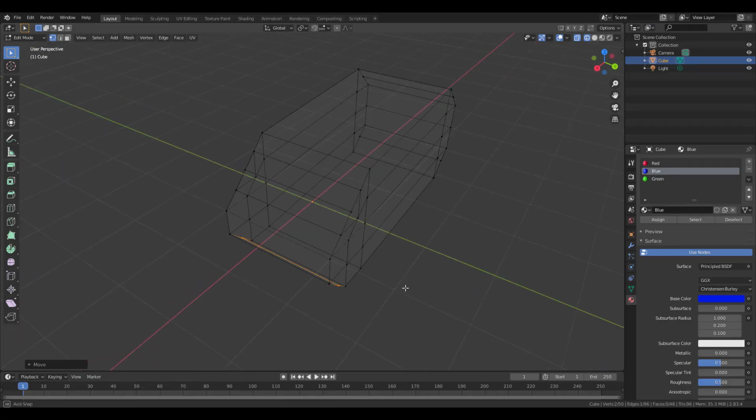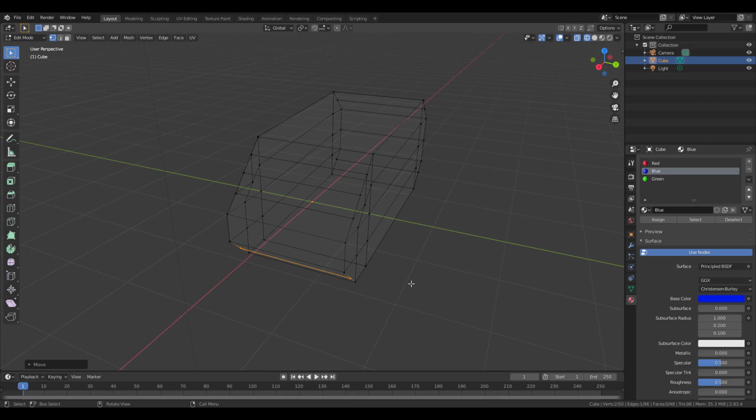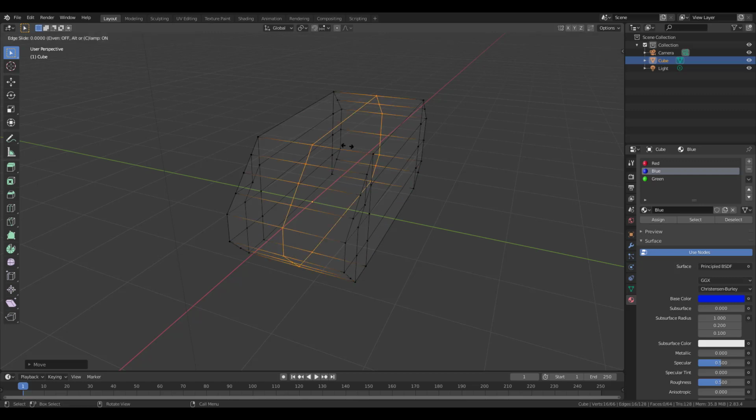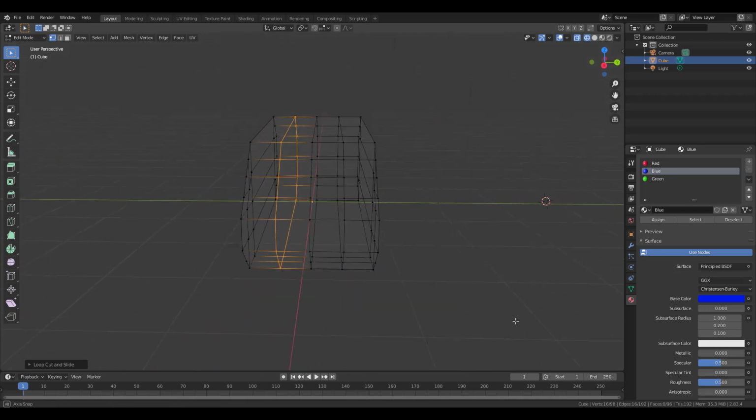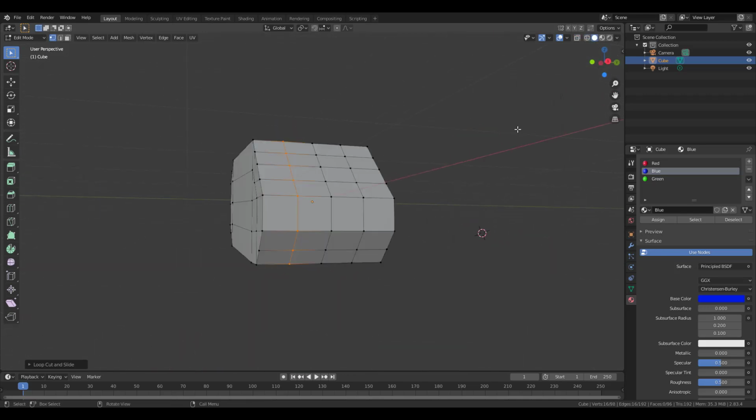So this object is still pretty simple. I can easily add edge loops to it. So Control R, and I'm going to try to go to the center here. So click, click, drop one directly down the center of the object. And then Control R, and I'm going to probably put 2 more. Click, click, Control R, click, click. Okay. And now let me go into shaded mode so you can see that.